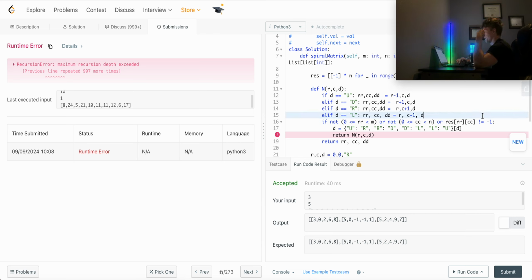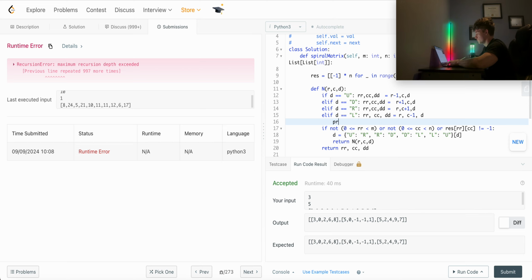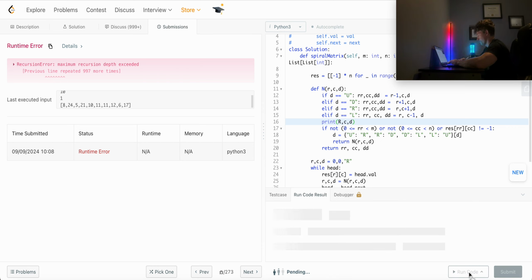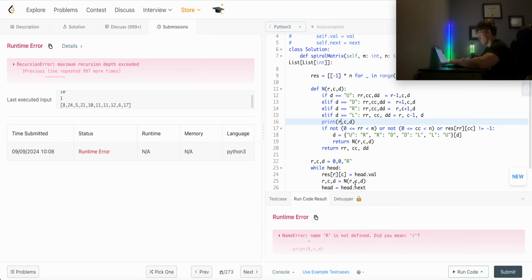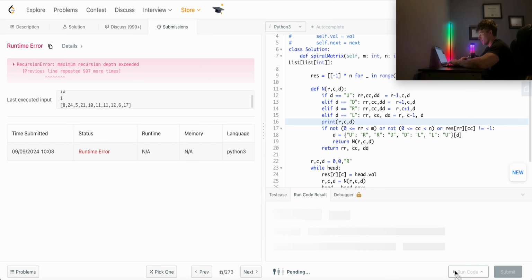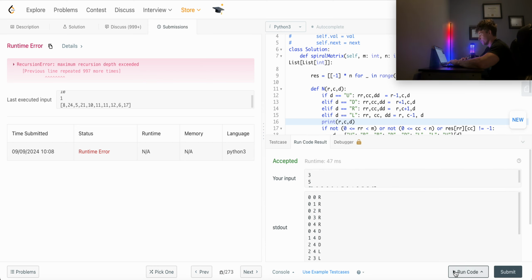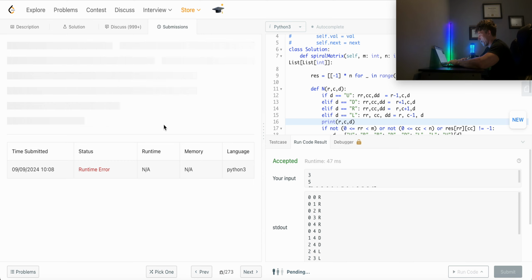Okay, I'm gonna print out r, c, and d here. Make sure I'm not using r, c, d with a lowercase r. Try to figure out what value I'm missing here. Something wrong here. I apologize for that, guys. It's embarrassing. But I'm not seeing it.